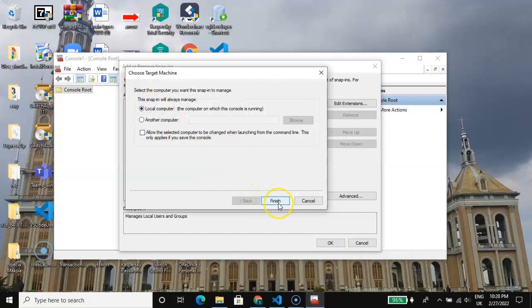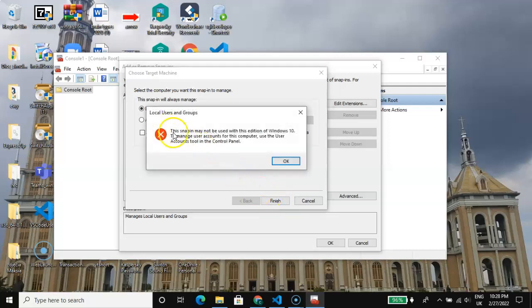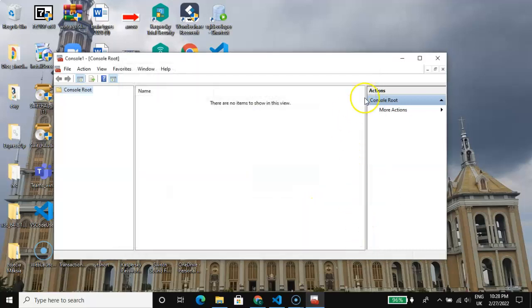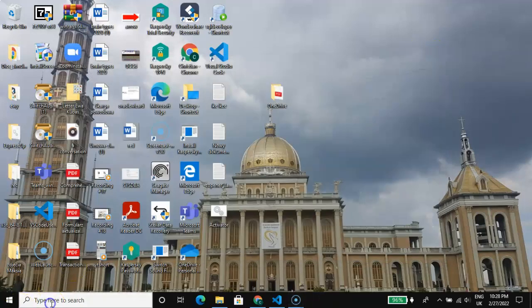Here is where the problem comes. If you are making use of the Home Edition, it's not going to work for you. Let's go for that. Finish. The same problem: the snap-in may not be used with this edition of Windows 10. So let me show you what to do, because there is no way you can make use of this feature. Just cancel and go to Control Panel.